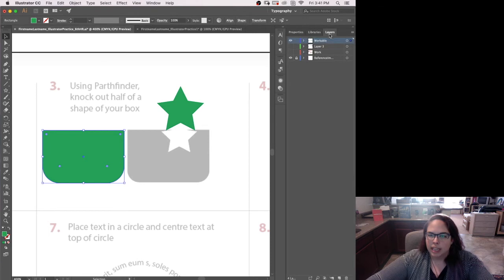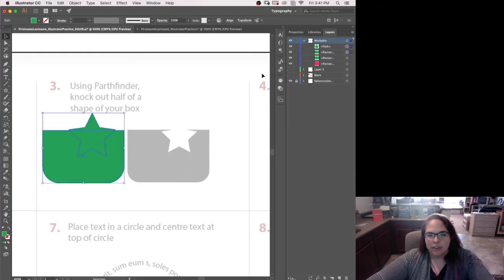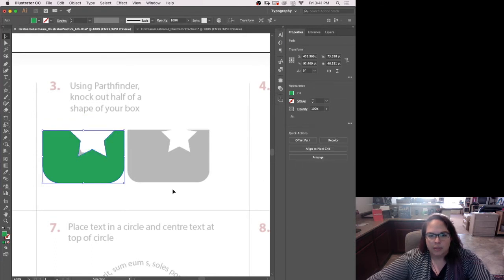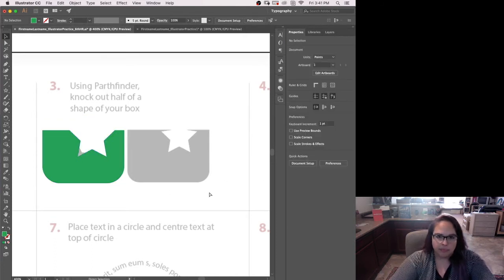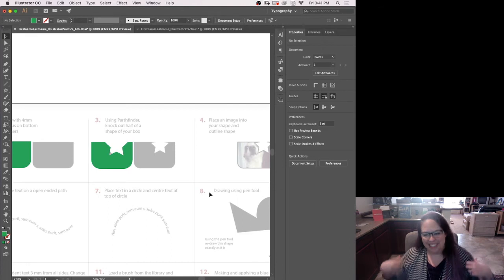Okay, if I go into layers and drop down to see what's inside, I can see that the star is on top of the rectangle, or the rectangle weird shape thing that we made. So I know that I want to minus the front object, or the one that's on top. All right, so there you go. That was a lot of information in that one.